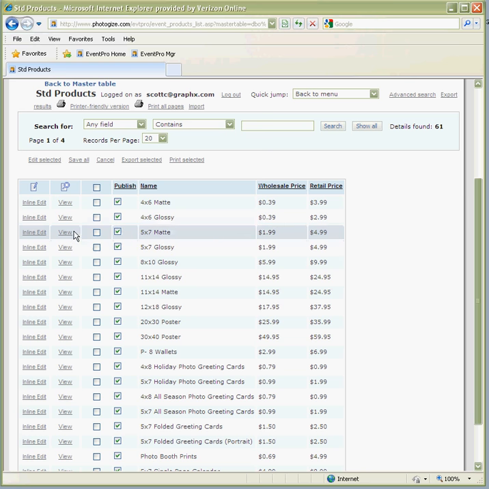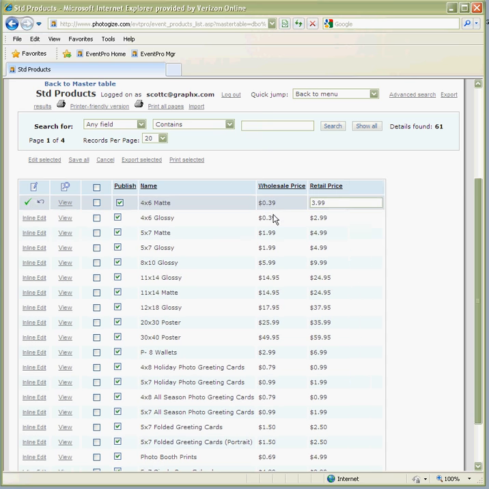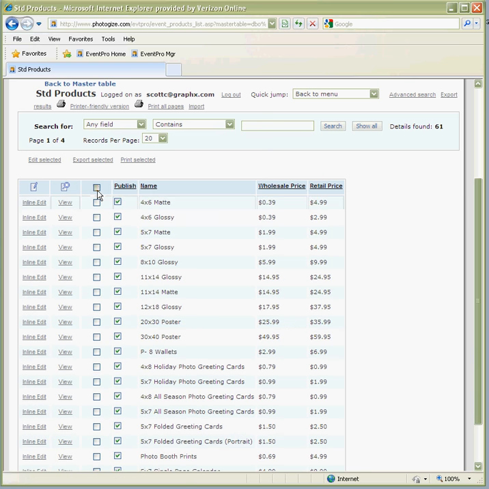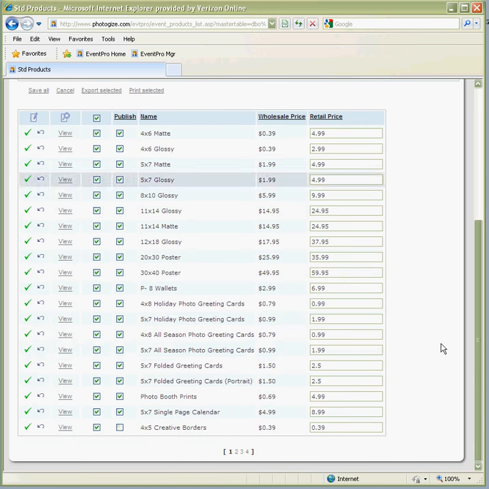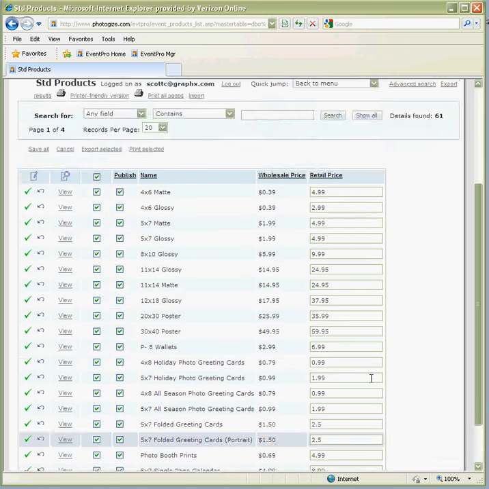So if I want to edit one of these, I can click the inline edit, and this allows me to edit the price right here in real time, and then I just click save. If I want, I can highlight all the products and hit edit selected, and what this will do is redraw it so all the products can be edited at once.